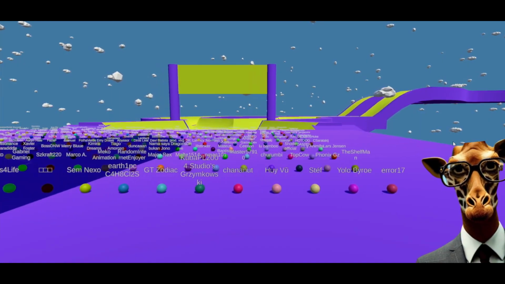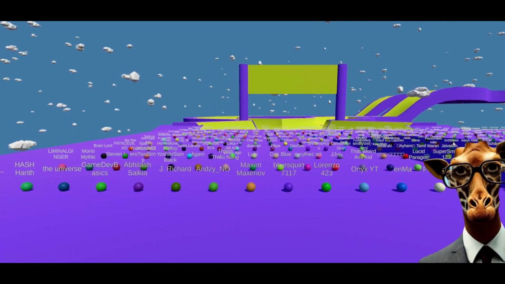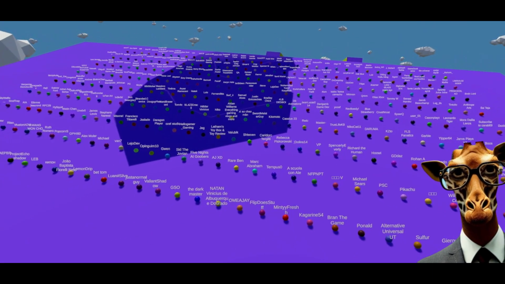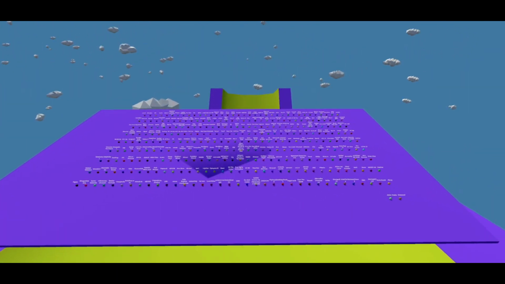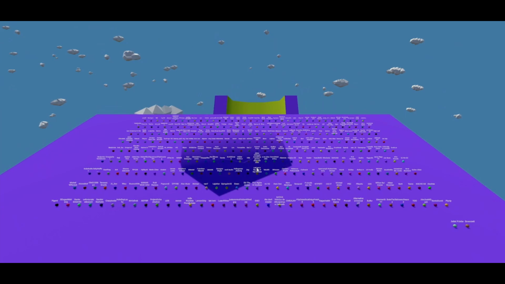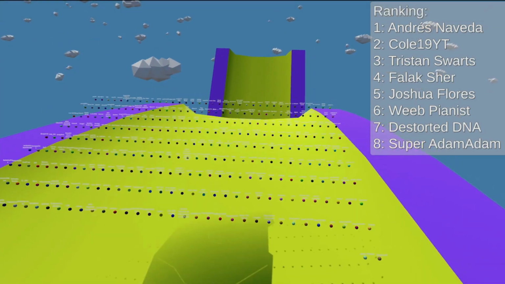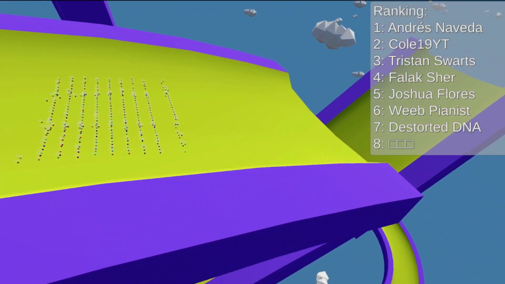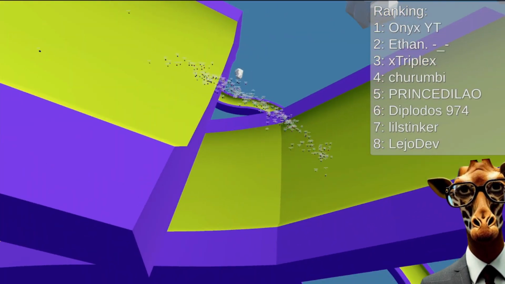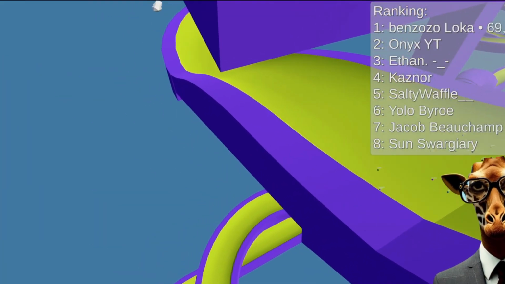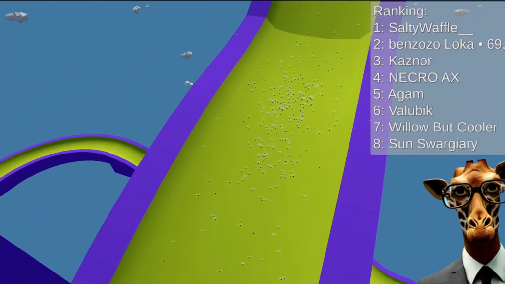Good day to all of you. I am Jason the Giraffe here to present to you the amazing marble race. You can see all the racers are lined up perfectly. And there they go. Going to the first drop, we see already some marbles falling. But they are very close to each other.